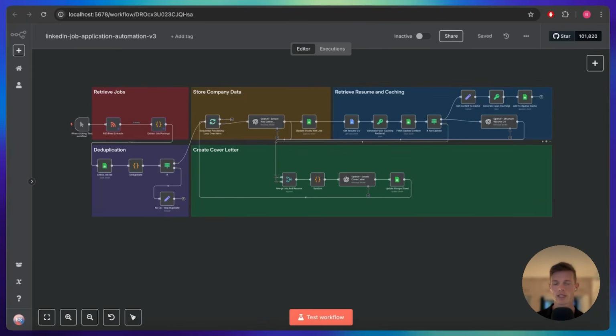Today we are going to be working on building out this system, which is going to automate one of the most boring processes known to man, and that's searching for jobs on LinkedIn.